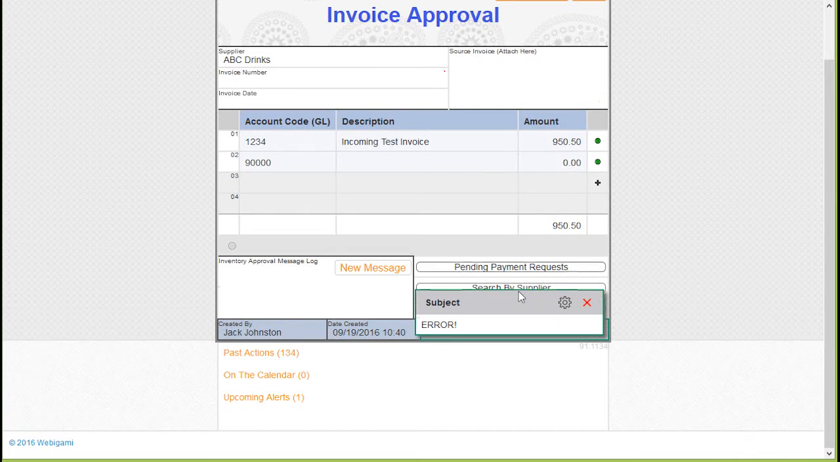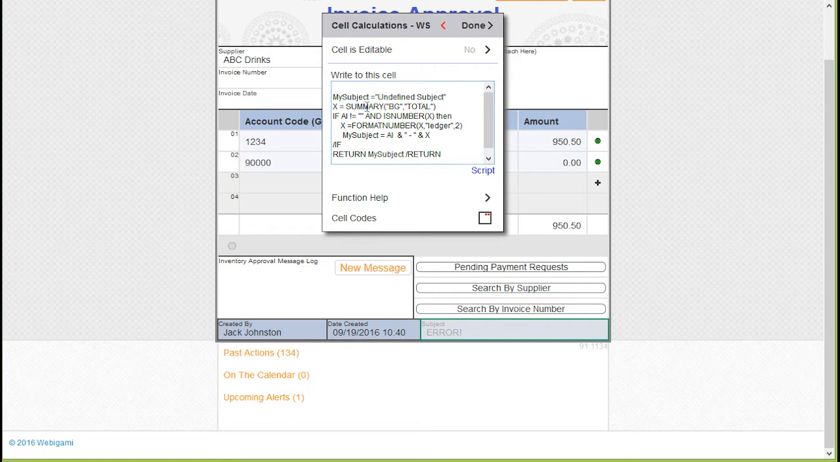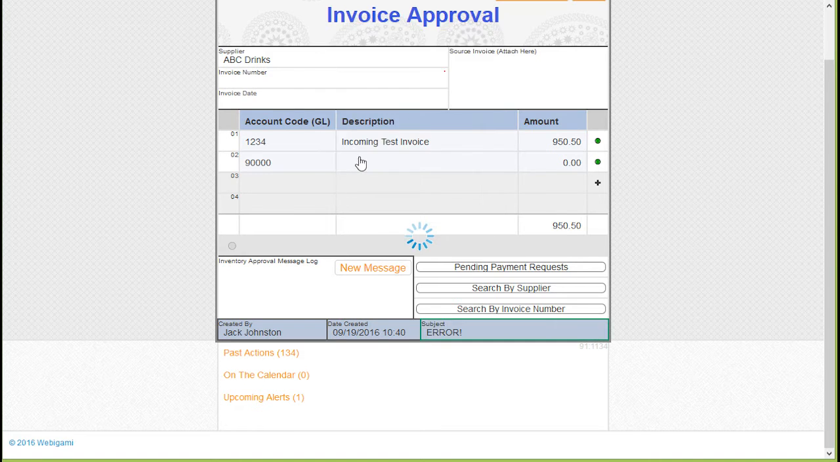So I'm going to click the cell, go back into the cell calculations. Let's look at the function summary. It says it should only have 1. Oh yeah, I don't know what kind of silly thing was done here. It looks like I put in the value total instead of just the value of the cell. So let me go ahead here and take that out. Hit done. Corrected the mistake.